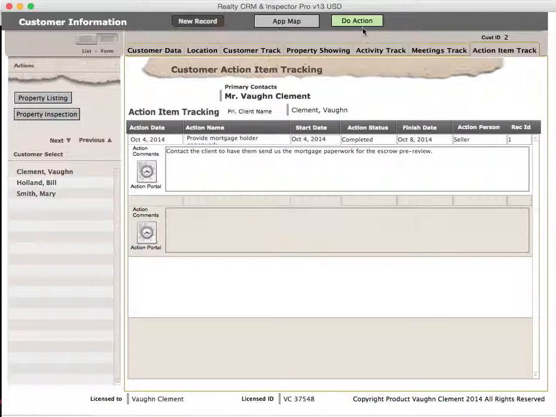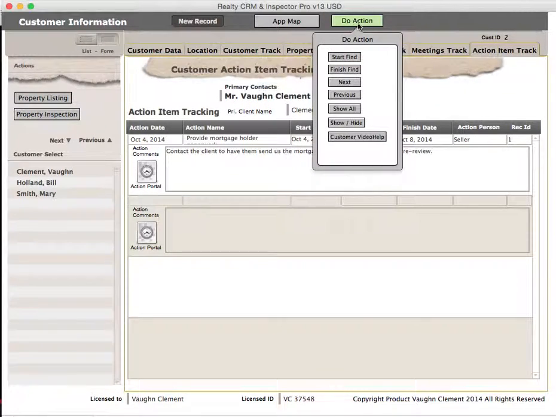One of the things I want to point out here is the do action. The do action, as we were saying before, you might look on different do actions to see if this changes where there's a different video call out for playing these videos that you're viewing right now. There will be a different one on each screen, so you'll know that when you go to a different screen, like for example property listings or property inspection, that the do action will have a different button in here for watching YouTube videos that tell you how to use the fields.